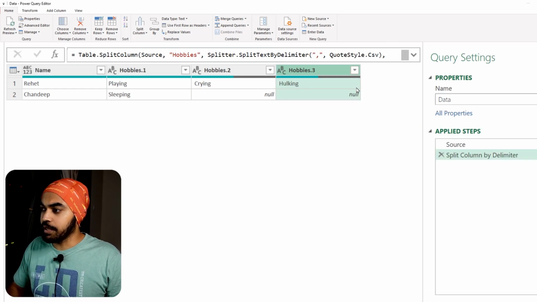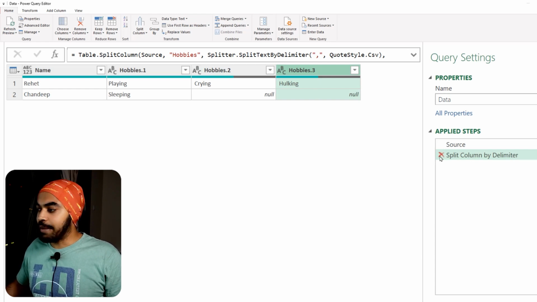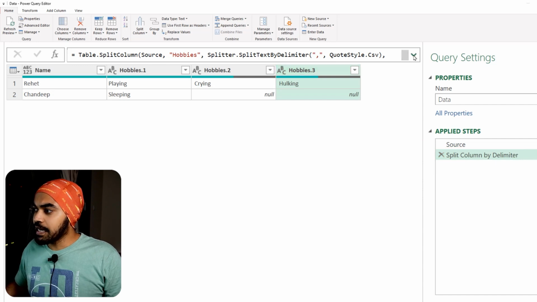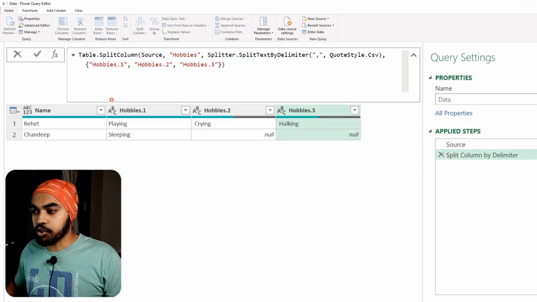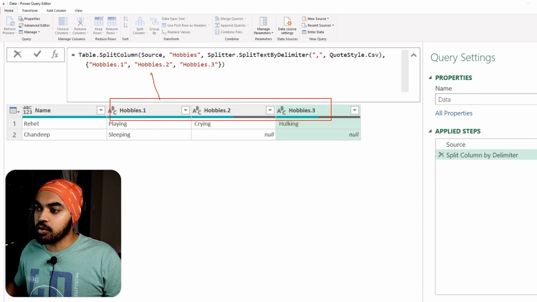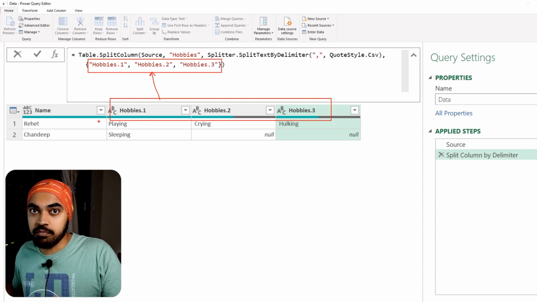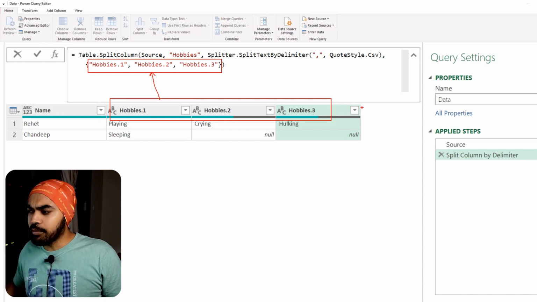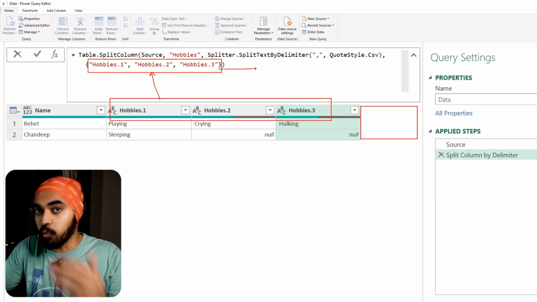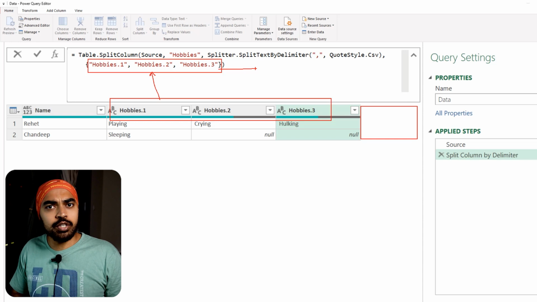Let me just zoom out a bit. Now if you take a look at the M code which is generated by the split by column delimiter step, take a look. The hobbies columns, which are hobbies 1, 2, 3, are manually hard coded right here. Hobbies 1, hobbies 2 and hobbies 3. That means tomorrow if the number of hobbies were to increase by another comma or delimiter, I would not really get the fourth column because the fourth column cannot automatically be hard coded within the formula. So how do we actually solve this particular problem?